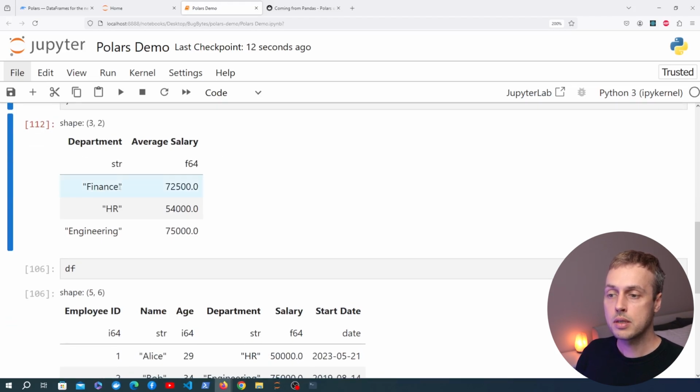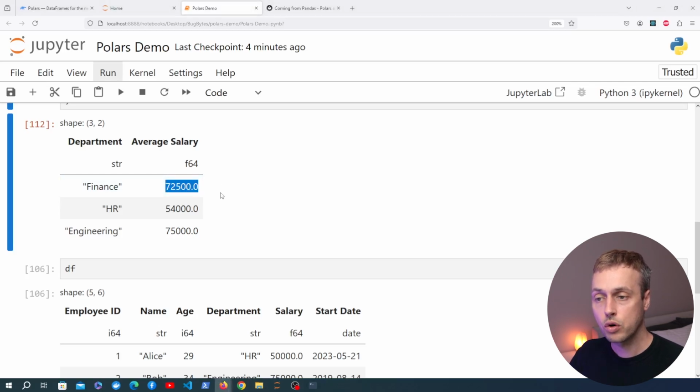When we execute this cell, you can see what we get back below here. We have each department, each distinct department I should say, on the left hand side, and on the right hand side we have the average salary that's been computed for each of these departments in the data set. So we can see that finance, an average salary of 72,500, and so on.